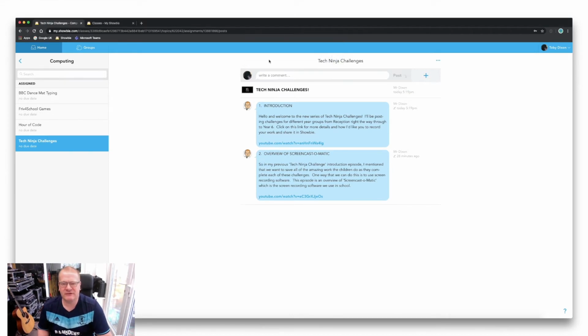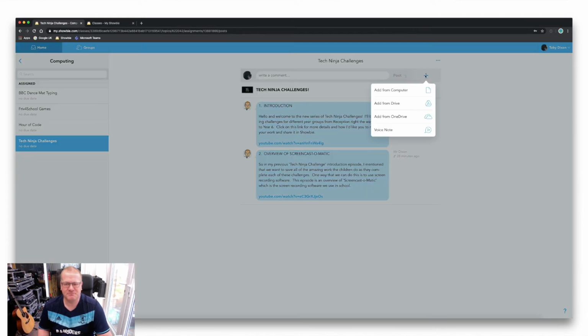But how do we get to the work that they've created and so on? So you can click on add. Now this is the browser version, and so you can add from computer. We've got Drive and OneDrive, and there's voice notes and things in there as well. We don't tend to use these. Depends. If you're using an Android tablet, you may well have that linked to your Drive account in there as part of your Google account. So that's just a bit of storage, similar to Microsoft's OneDrive.